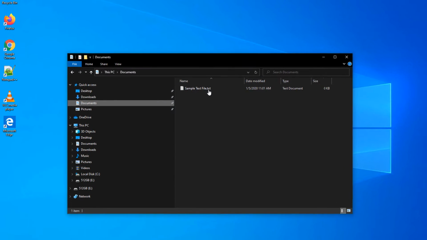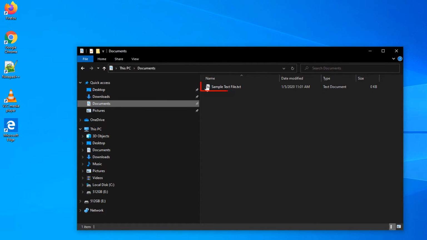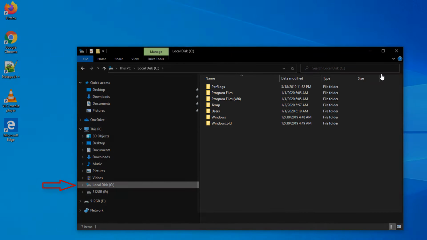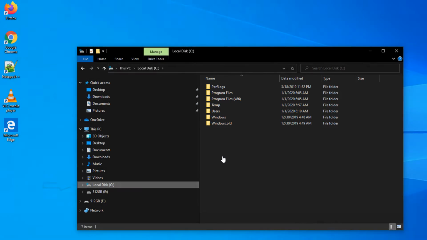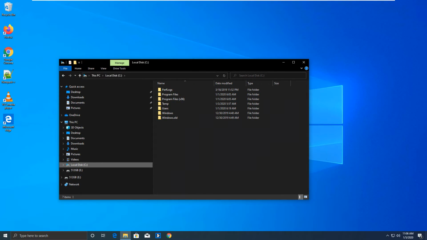Now you can see that extension .txt is enabled in the sample text file. And if you navigate to Drive C, you will also see hidden operating system files that were not visible before.